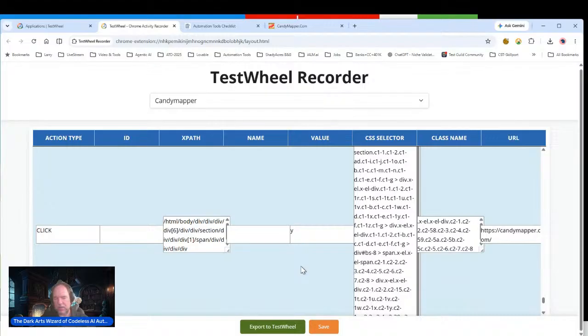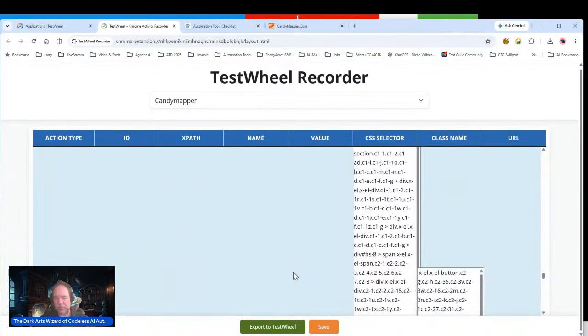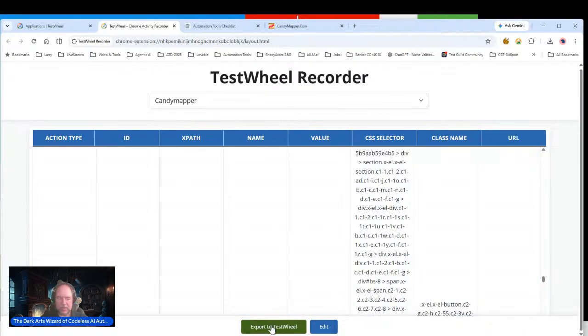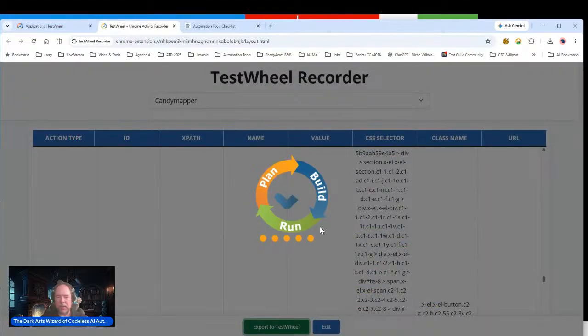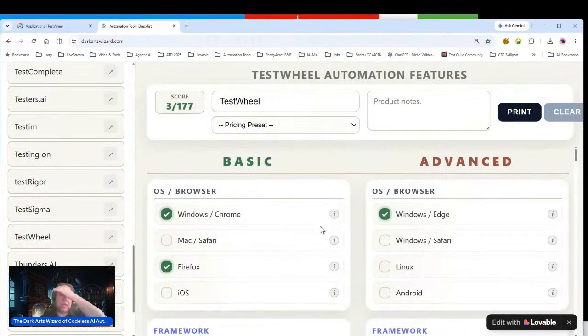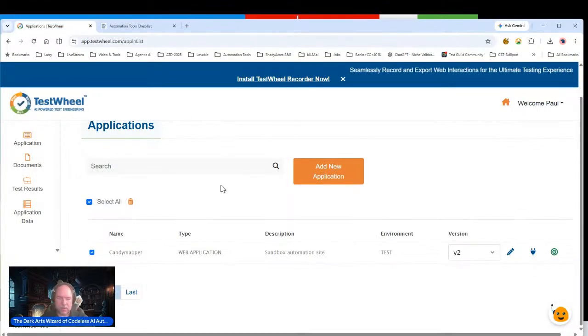There's an edit, so I guess you can edit any of these steps here. Okay, we'll save that. Didn't make any changes. And then we'll export out to TestWheel. So plan, build, run is exported out. And we should see the test case over here.